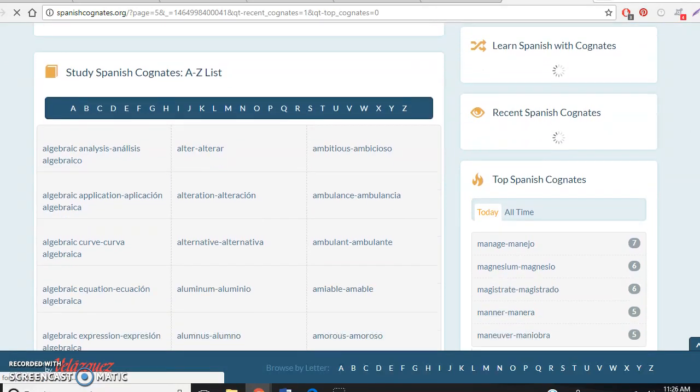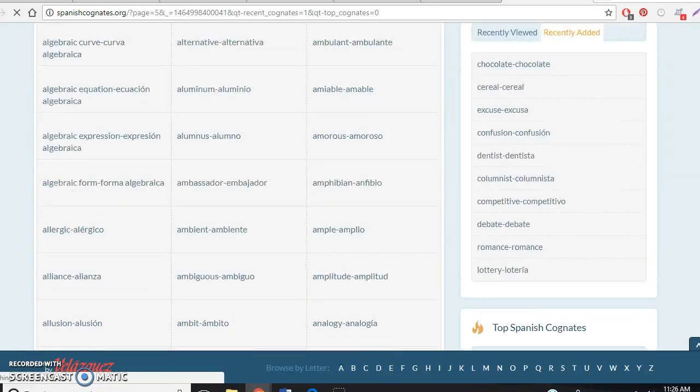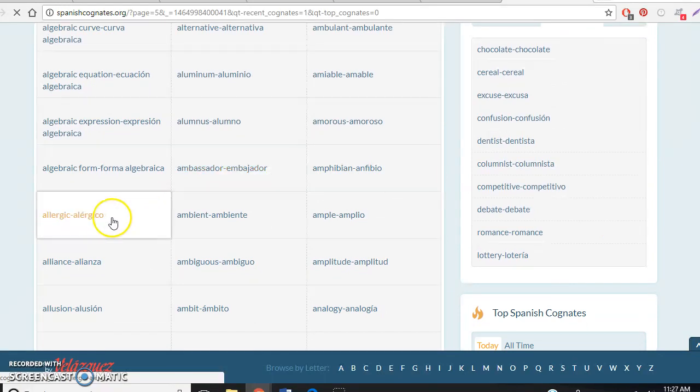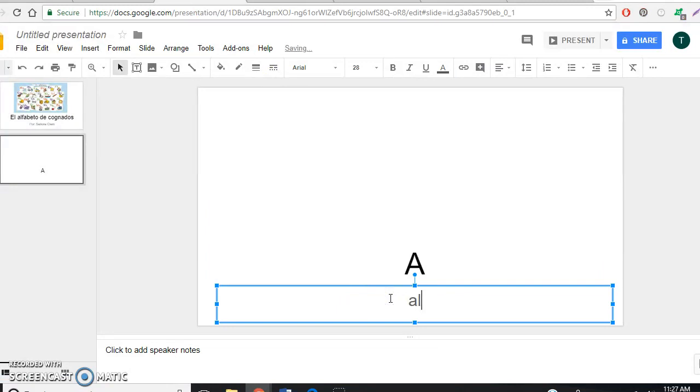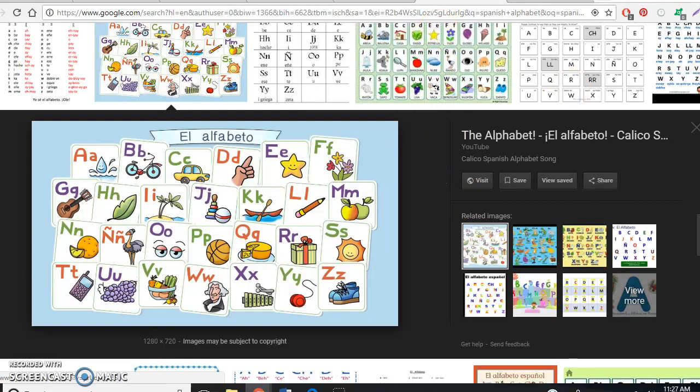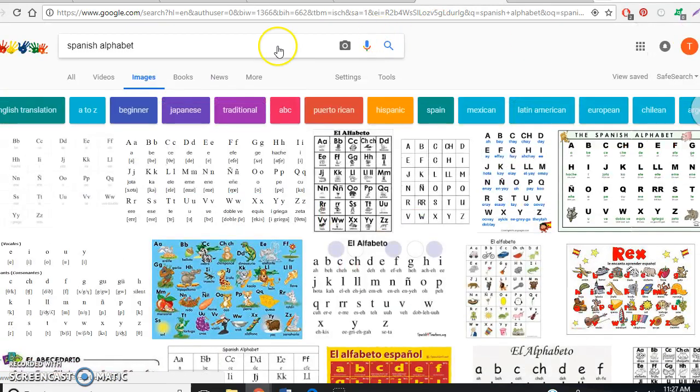And so I have a specific one in mind here. I am looking for the word alérgico or allergic. It gives you both the English and the Spanish name meaning right here. So we're going to go back to the slideshow, and I'm going to type in alérgico, which means allergic. And then we're going to go back to Google, and we're going to get a graphic to represent it.